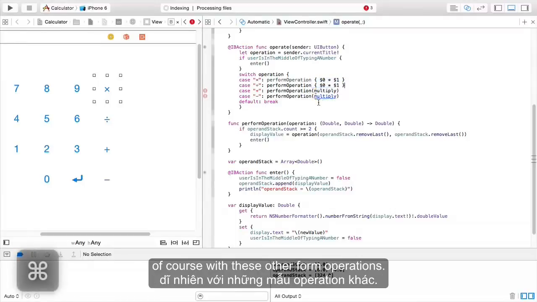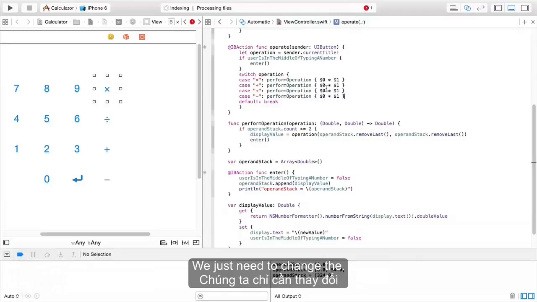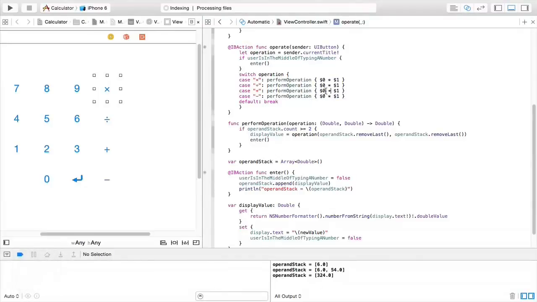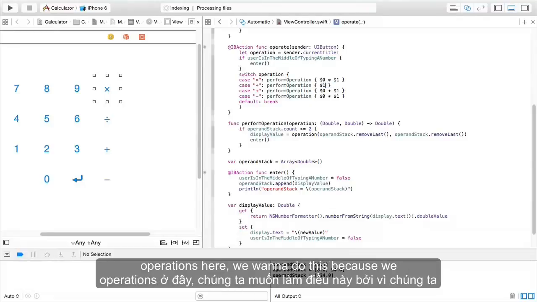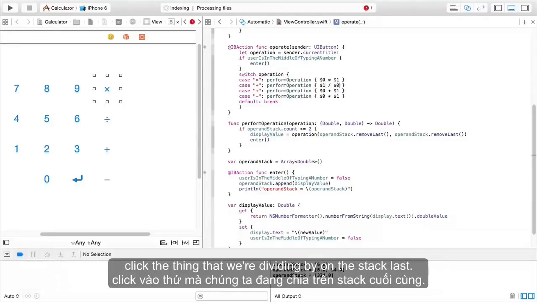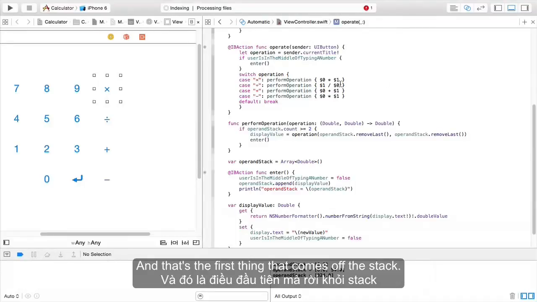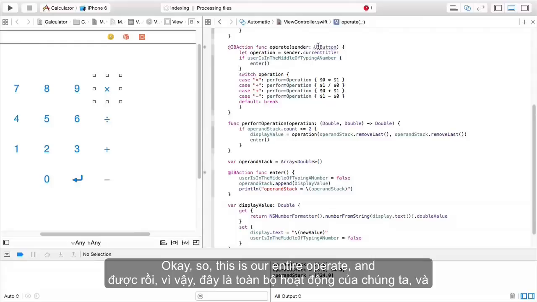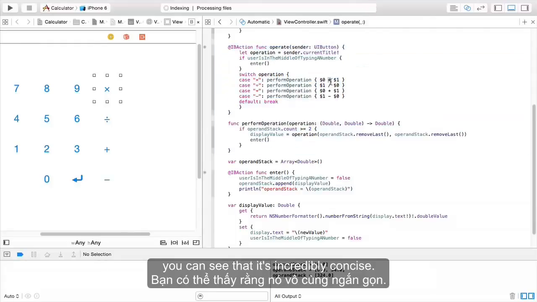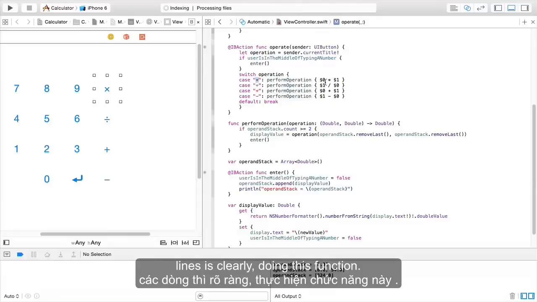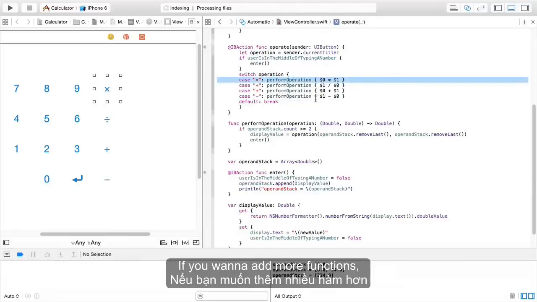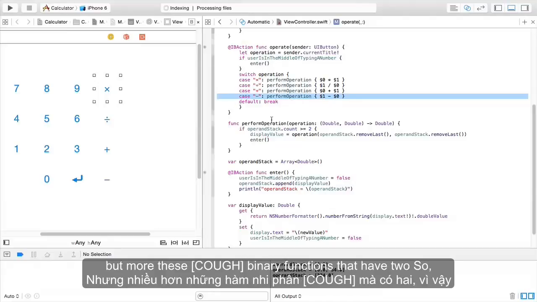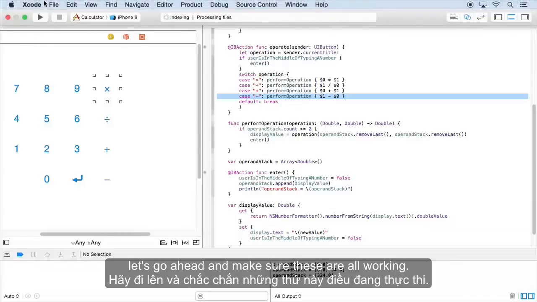And we can do this exact same deal, of course, with these other operations. We just need to change the math in here. This one, we have to be a little careful with the order of operations here. We want to do this because we put the thing that we're dividing by on the stack last, and that's the first thing that comes off the stack. And same thing here, actually, with subtraction, minus $0. Okay, so this is our entire operate, and you can see that it's incredibly concise, very readable. Times is clearly doing this function, and very extensible. If we want to add more functions, we just add one-liners here to put more of these binary functions that have two operands. So let's go ahead and make sure this is all working.